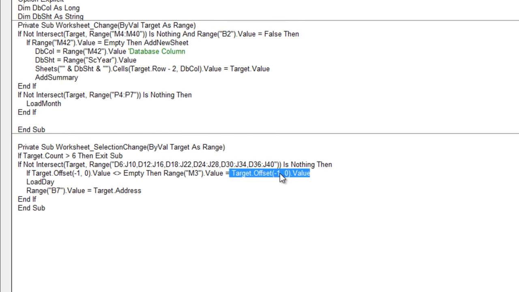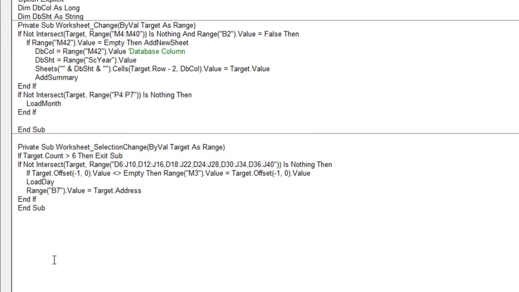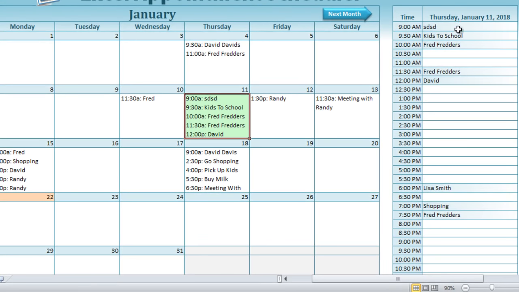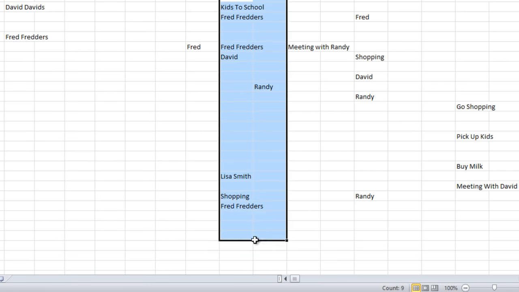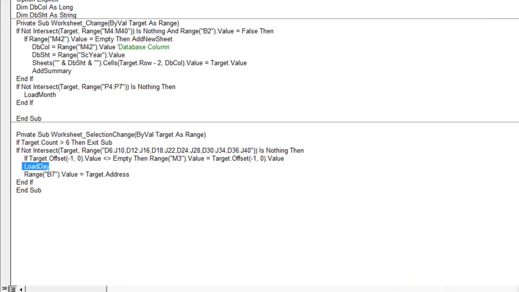It equals target offset one row up. If we were to do target value, that would just be the actual cell we selected. We don't want that. I want the cell right above, put it there. So that's how we've done that. Then we're going to say load day, and I'll go over that macro with you. That macro is going to take all of this information and simply copy it here. That's all it's going to do. It's very simple.